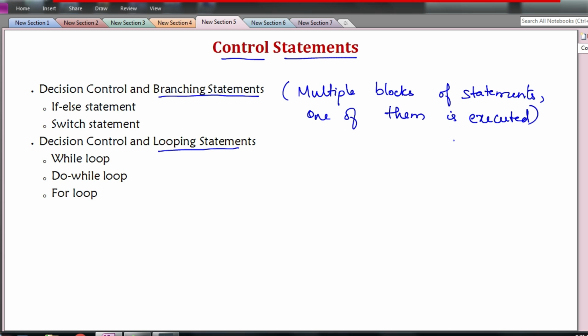Or we might have a set of statements, and based on a particular condition, we might decide whether to execute it or not. In such situations, we will make use of the if-else statement or switch statement, which come under decision control and branching statements. The next one is decision control and looping statements.